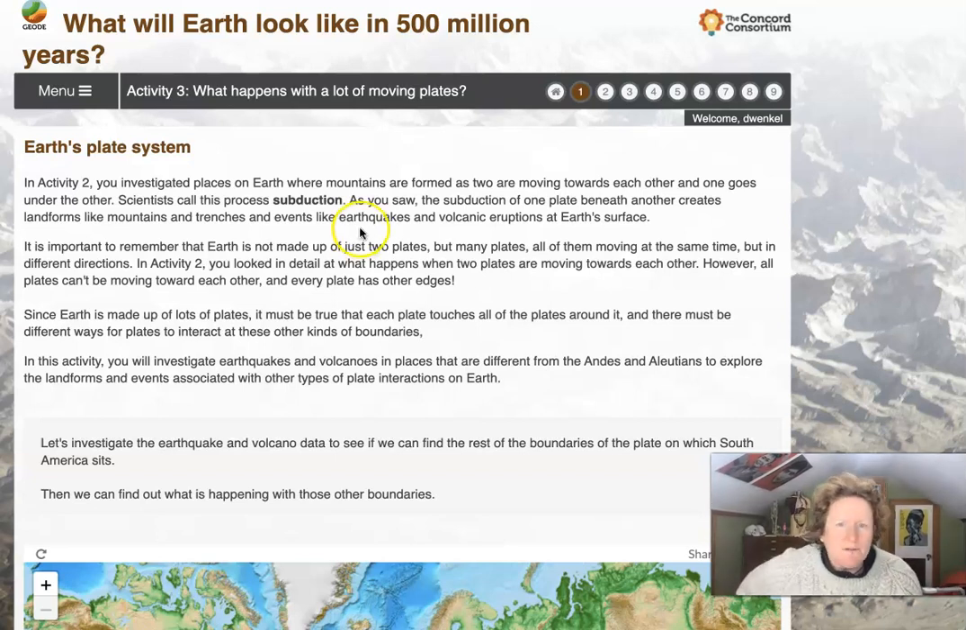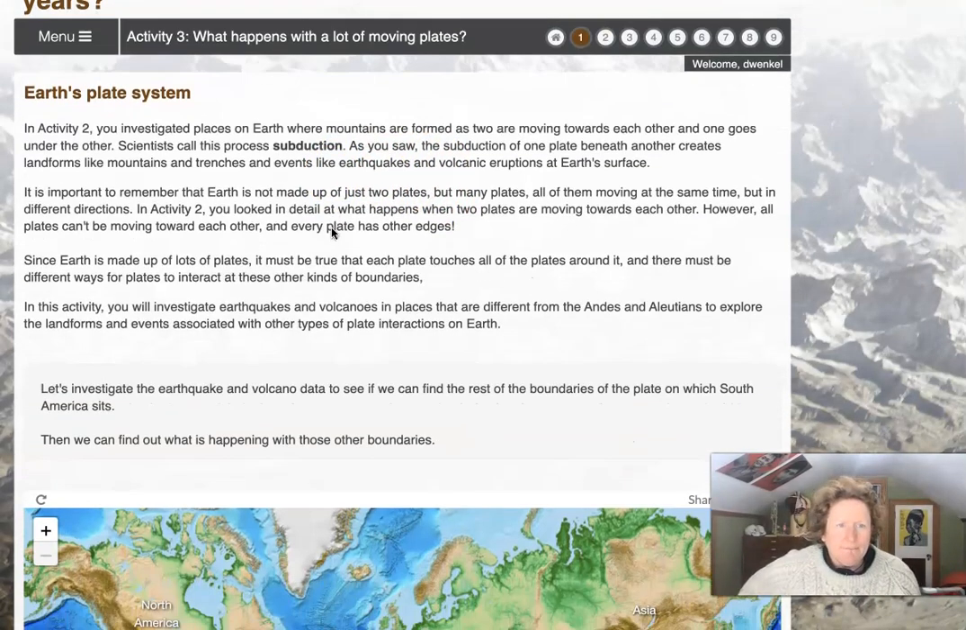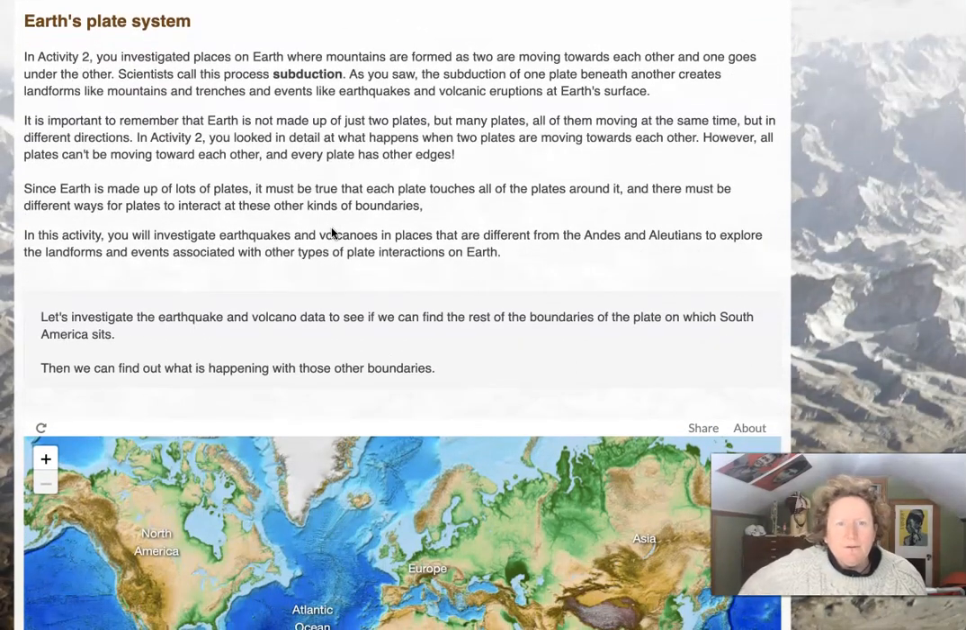As you saw, the subduction of one plate beneath the other creates landforms like mountains and trenches and events like earthquakes and volcanic eruptions. It's important to remember that Earth is not made up of just two plates, but many plates, all of them moving at the same time, but in different directions. In activity 2, you looked in detail at what happens when two plates are moving towards each other. However, all plates can't be moving towards each other, and every plate has other edges.